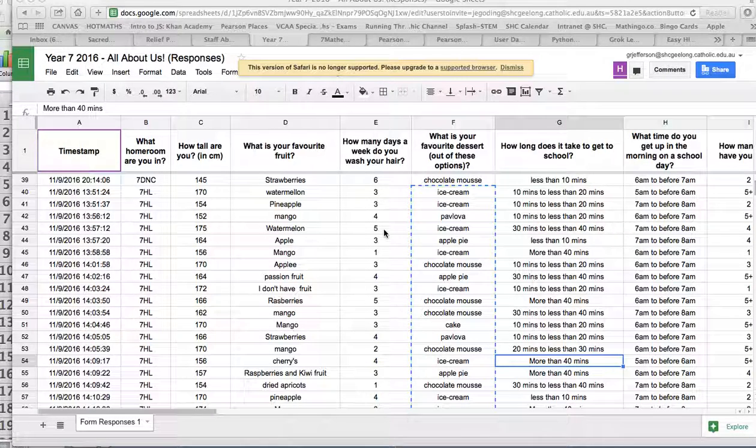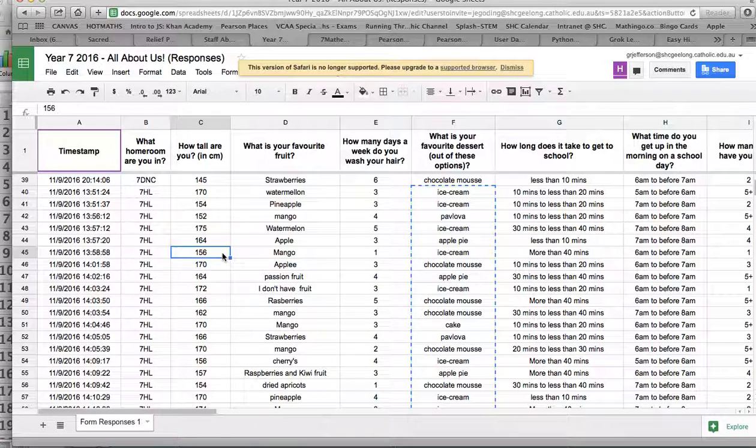In this video, we're going to create pie charts and bar charts using data that we've collected, and we're going to do that in Excel. I'm going to show you how to get some data out of an Excel online document as well. So let's say we're interested in looking at 7HL, and you're interested in looking at what their favourite dessert is.